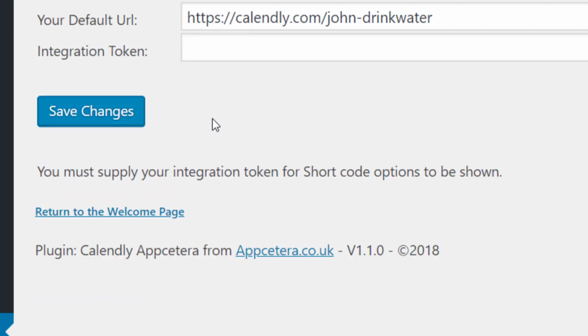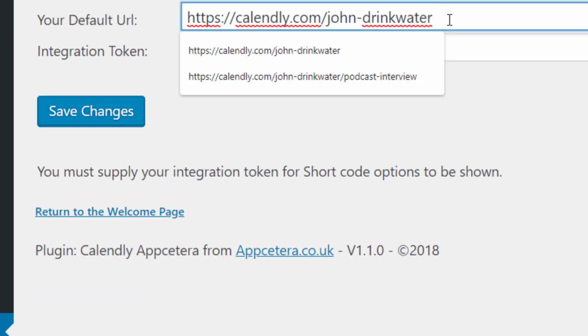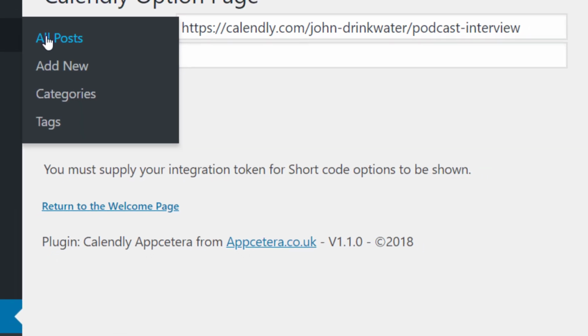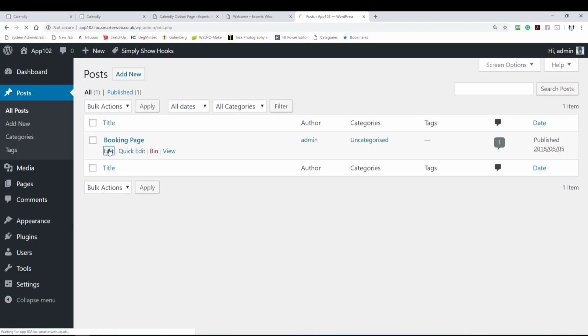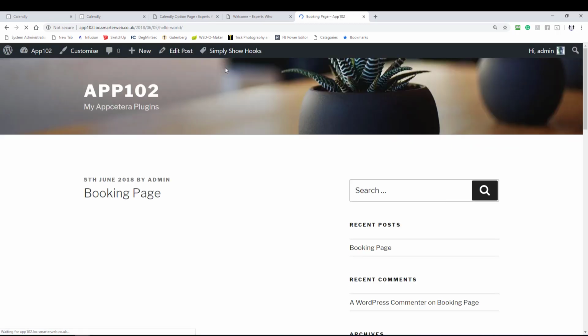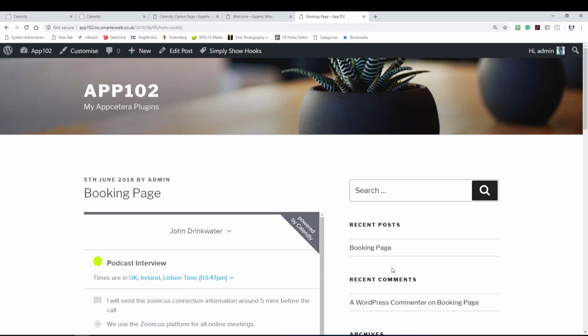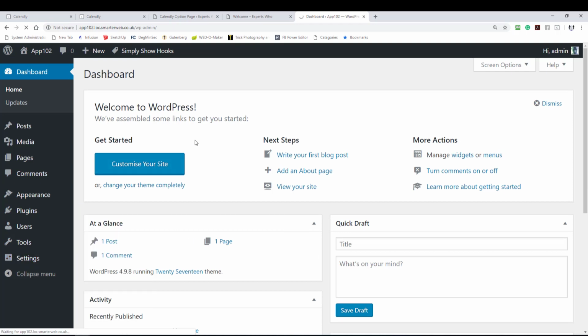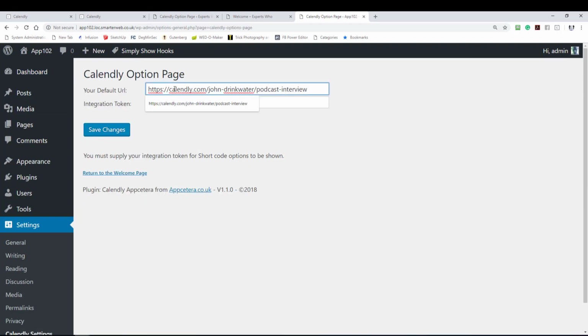But one workaround you can do is, in this situation, you could actually choose the default URL to be any of the URLs that are defined in your Calendly. If I let that save and go to posts and edit, I can use the basic Calendly, which will now show that podcast interview page. But of course, if I wanted to change that, I would have to go back into the settings of Calendly, set up and change them. In other words, without my SSL, I am stuck that I can only have one URL working.